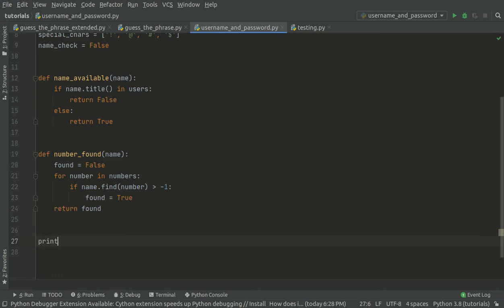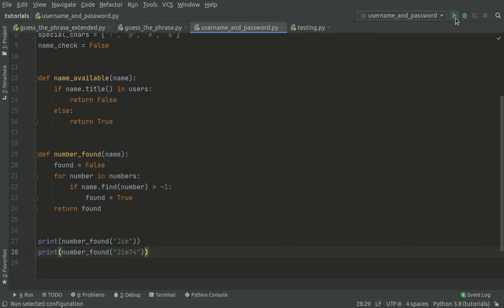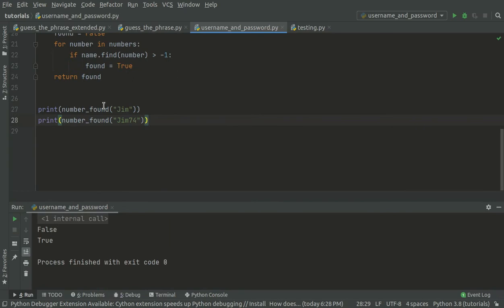So I can say print number found, and I will pass in a name, so I'll just say Jim. So this one should return false. And then I will do print number found, and let's say Jim 74. That one should return as true, meaning that there was a number found in the name. So if I run this, we get false for the first one because there are no numbers in the name. And then in the second one, we have true. So there is a number right here. It sets found to true, and we have a number in our name.